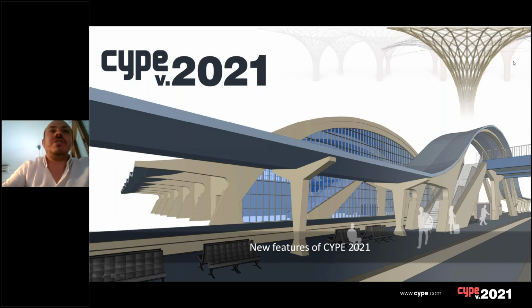During the last 2 days, we have been talking about all the new features that we have on this version. On Monday, we listed all these new features. Yesterday, we talked about CYPE Architecture, a new software to develop 3D architectural models based on the IFC standard.